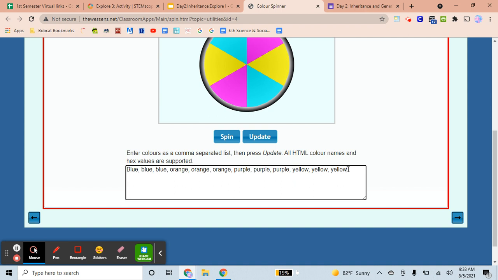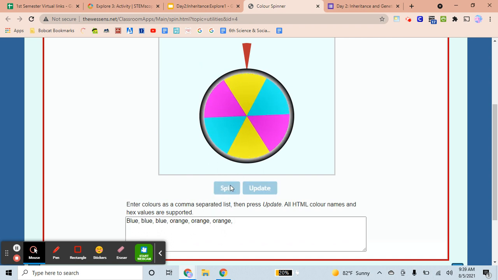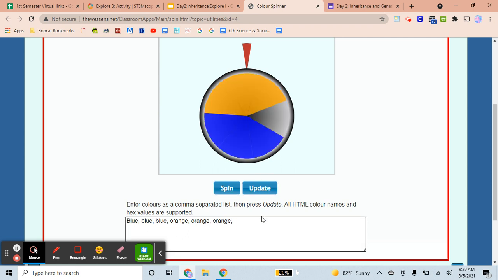We're going to take away half of them because we only want to figure out what three they're going to get from mom first. So we just want our blue and orange, and we're going to spin 3 times. Oops, I got to click update first. There we go. Blue, blue, blue, orange, orange, orange.